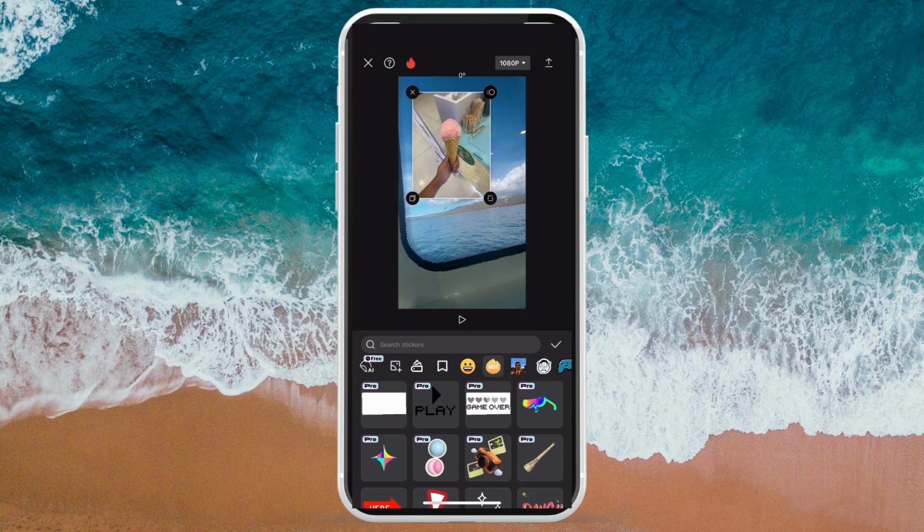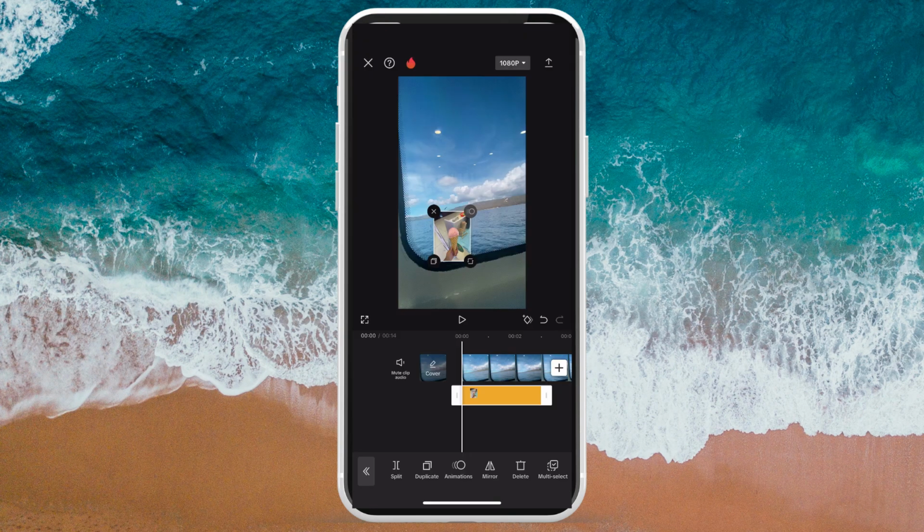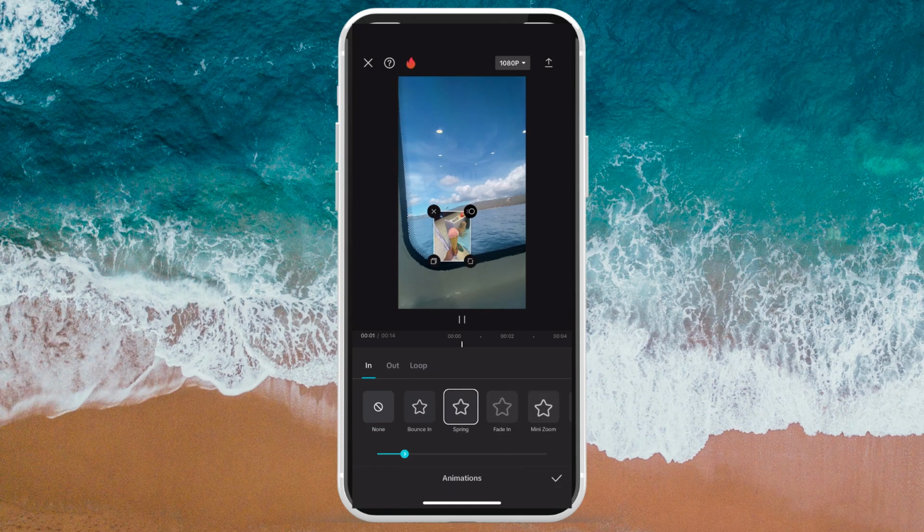You could resize this, make it bigger or smaller, and to remove it, you could simply click on the X button here. So let's add that one back again. If you click on the circle here, you could also add some animation to your sticker, like this one. And if you click on this icon at the bottom left corner of the screen, it will add another sticker. So you could add as many as you like.